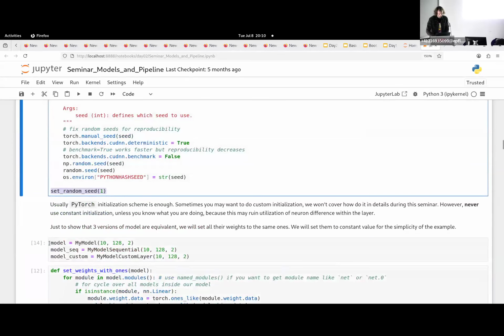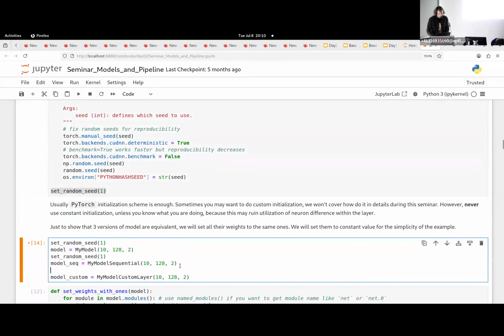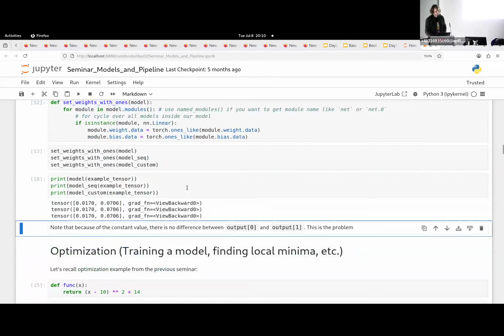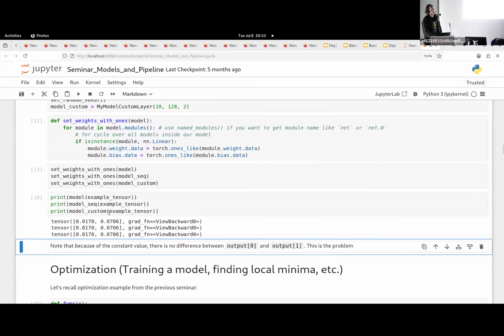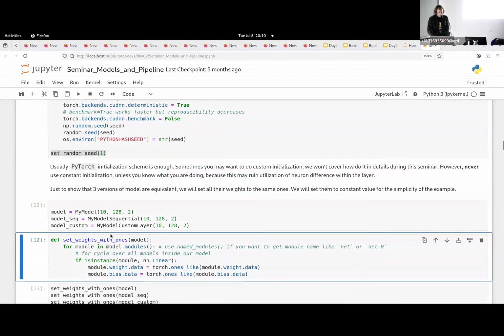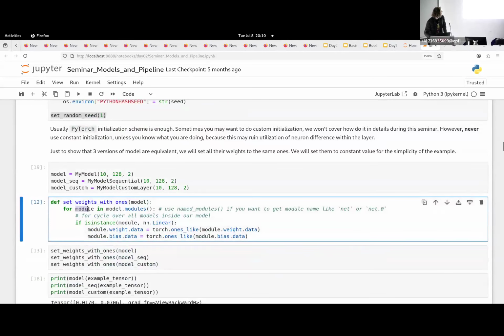And let me put it before every model that I use and try if it's gonna help. So you see, I fixed the seed and now everything performs exactly the same. So that's one way of having reproducible results. Another way is to manually set your weights to some value. And here I just show how to do it.